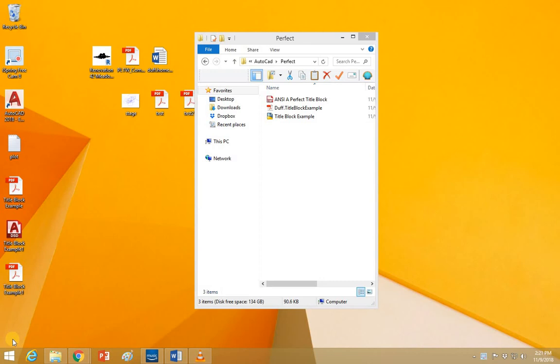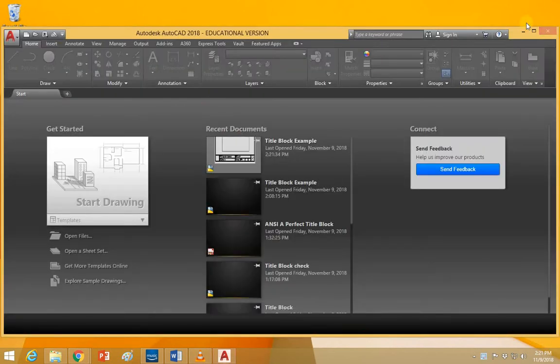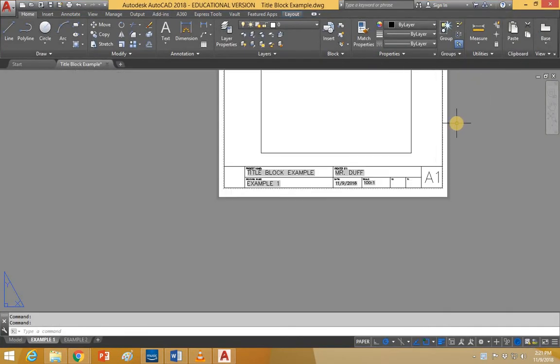Okay, so the purpose of this video is to show you how to print your drawings to a PDF so that you can hand them in. So I'm going to open up TitleBlockExample. And the first thing I want to do is make sure my line weight is on.